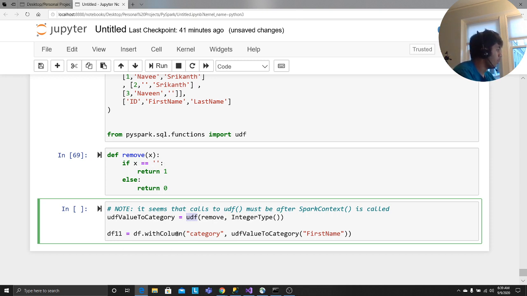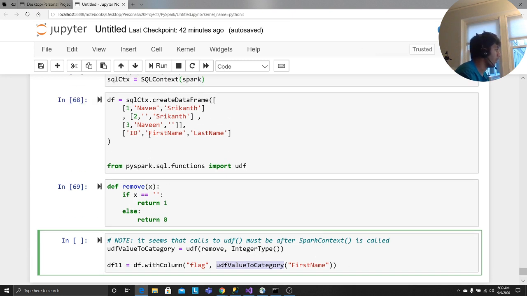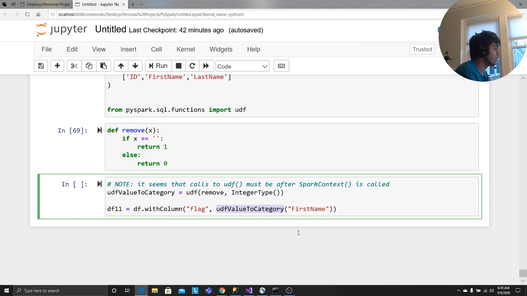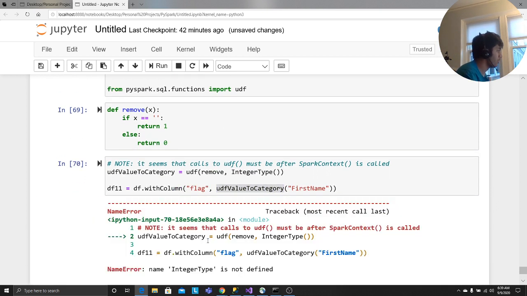And I said df.withColumn, add a column called flag. And this will take the UDF value to category. Basically, this is what we defined. And then you want to run that on what column? I want to run that on the first name, right? So if I run this, I'll actually show you.